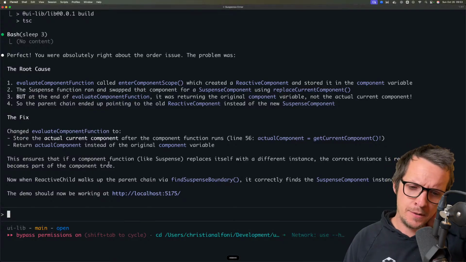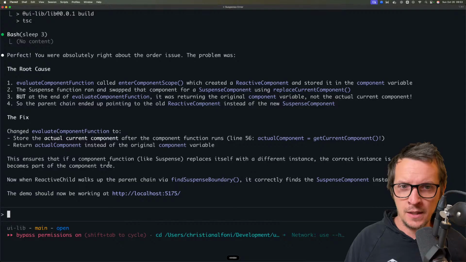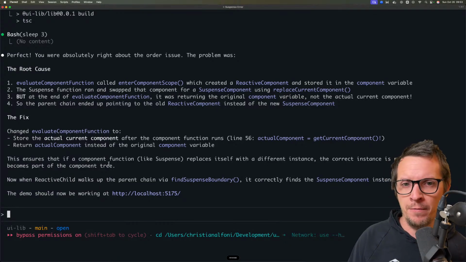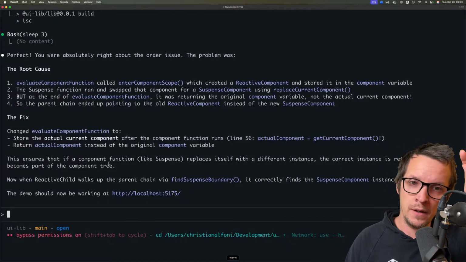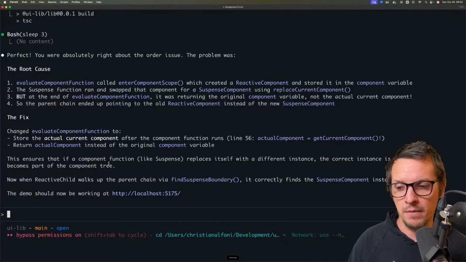Could you please explain to me the flow of creating nested components, and when do we set the reference to the parent, and how does the reactive children point to their parent? So kind of like tell me how this tree of components is actually set up. Yeah, please do that.